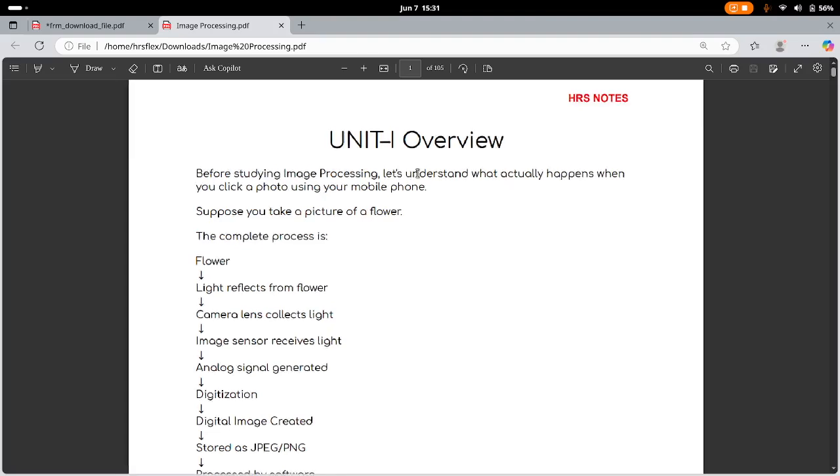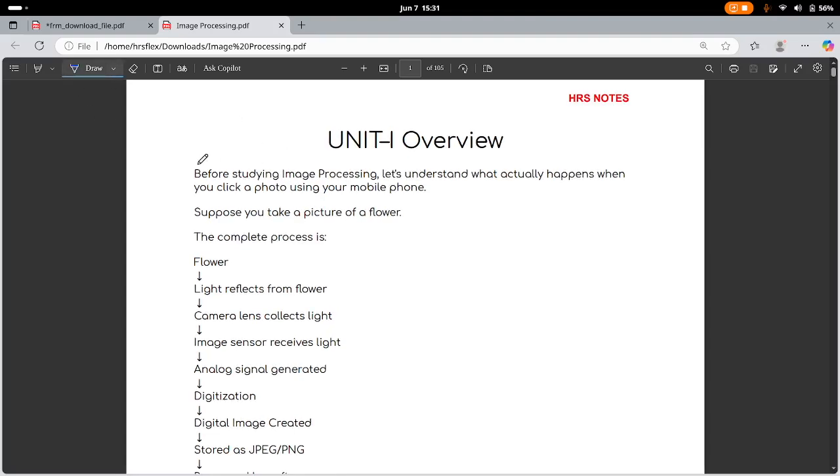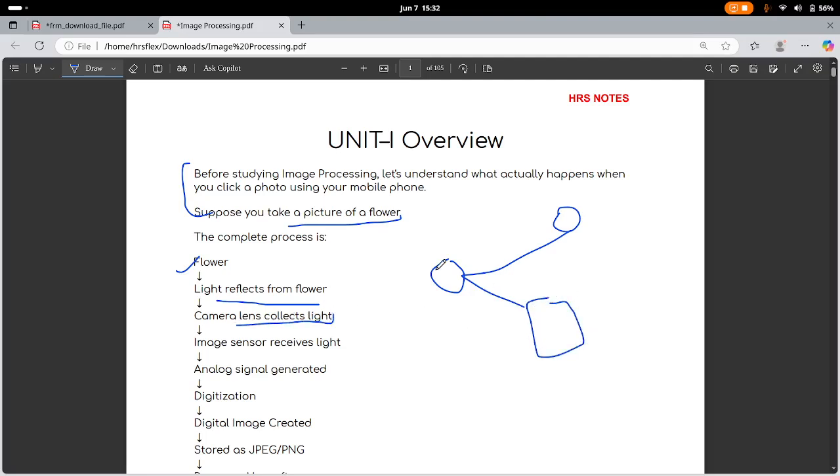So unit 1. Before starting image processing, let's understand what actually happens when you click a photo using your mobile phone. Everyone can click a photo using a mobile phone. Take a picture of a flower. The complete process is: first we have a flower, and light reflects from the flower, from the sun or any type of light, and the camera lens collects the light. If we have a cell phone here, I hope everyone knows how this photo has been captured.